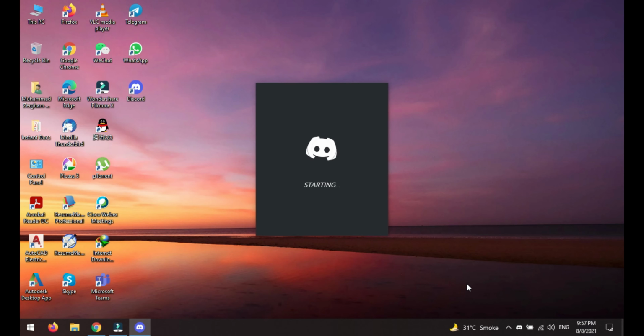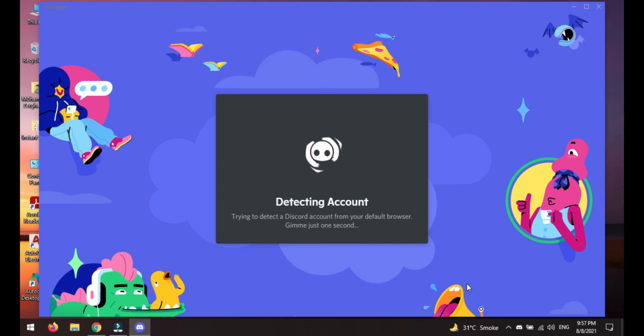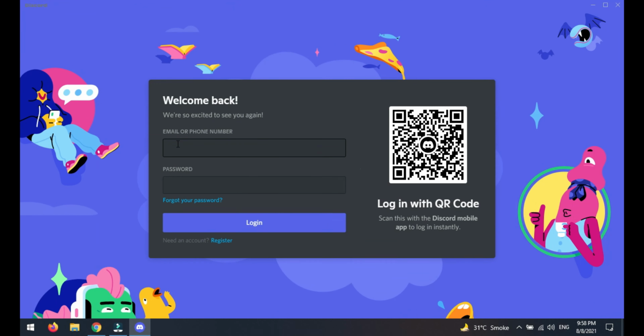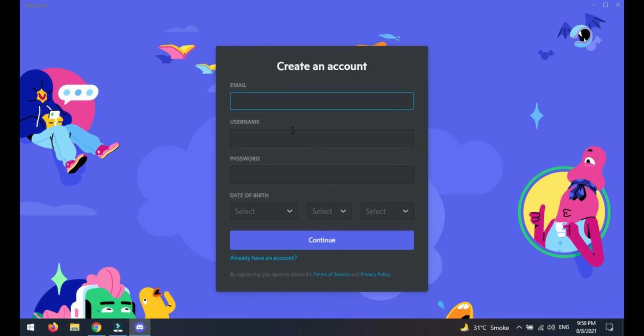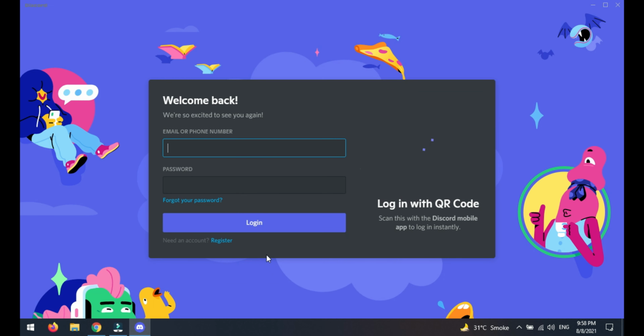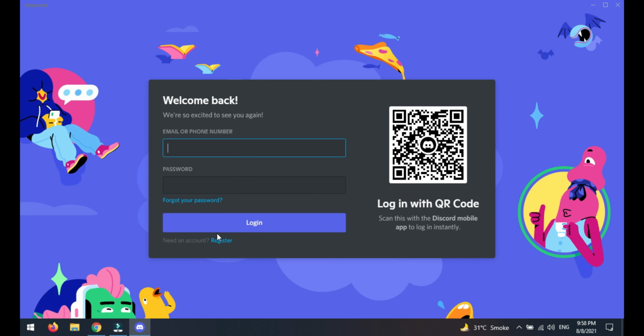Now, as you're looking, it's taking some time to start. Okay, now it has started and it is saying that it is detecting the account. Let's maximize it. If you have an account, you can put the email and password here. If you don't have an account, you have to register and follow the procedure. If you already have an account, you can put the password here. You can also log in via the QR code from Discord mobile.